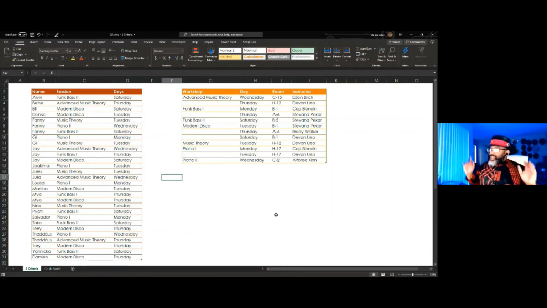All right, so here is the situation we have. Alvin has signed up for Funk Base 2 on Saturday. There's only one of those. But like Modern Disco, we got Modern Disco Tuesday, Thursday, Saturday. So Bill and Denise need to be matched up with the right room and instructor. So we've got two criteria: Modern Disco and the day.